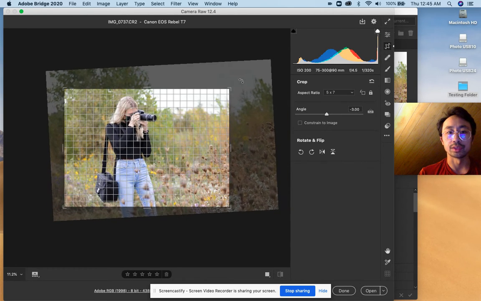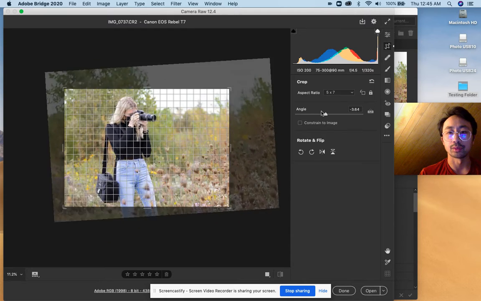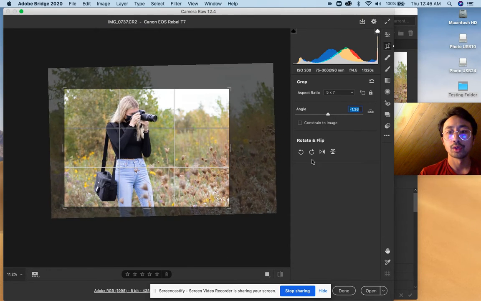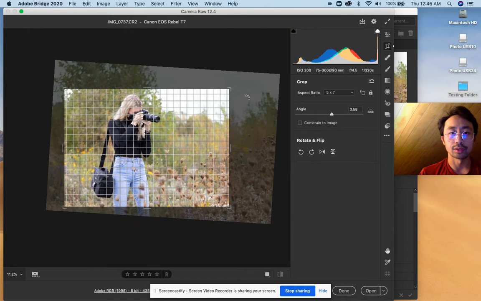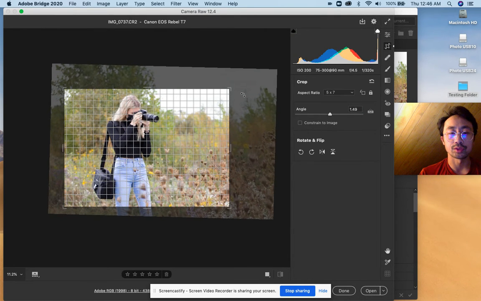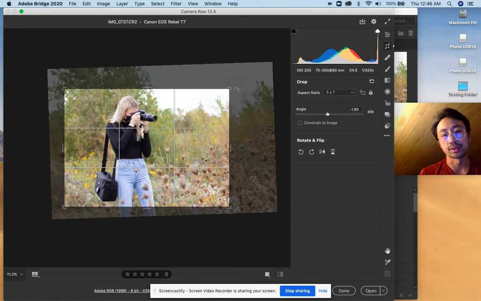You can tilt it here. You can do that along here as well using this control. You could flip the picture and whatnot here as well. I'm just gonna tilt it a little bit, make it a little bit straighter. Maybe I'll keep it tilted.